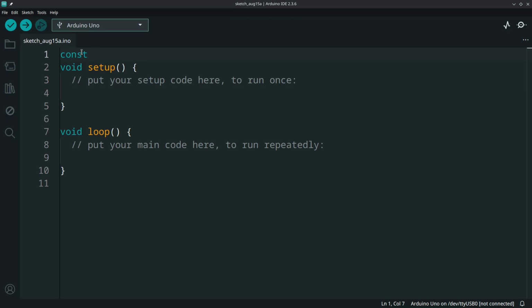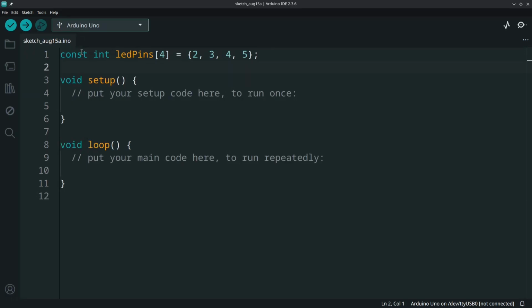We also have the constant pins. We're having 4 pins, so let's declare an array, LED pins. So LED pins is 4, right? An array in C is declared this way: constant int LED pins with square brackets, pin 2, pin 3, pin 4, pin 5. We terminate the line.